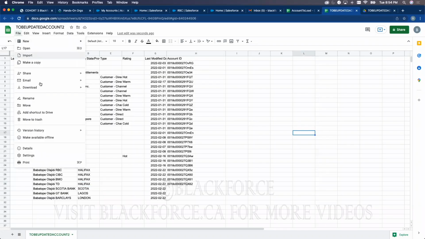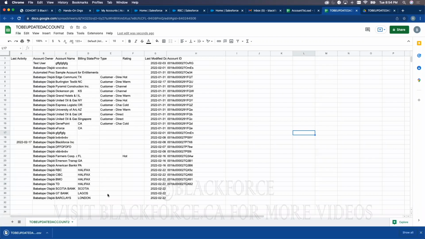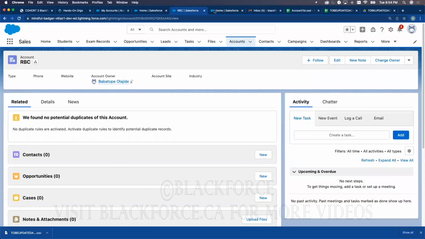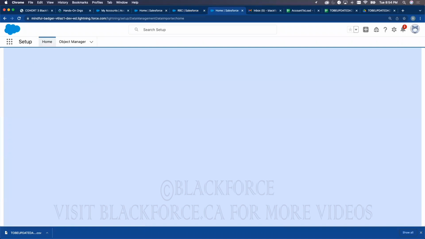So again, I will just export this as a CSV file, and I will make sure that that is a CSV file. Then I will go and import. Okay, I want to upsert. Remember, I want to upsert. Okay, so I will go to data import wizard again.